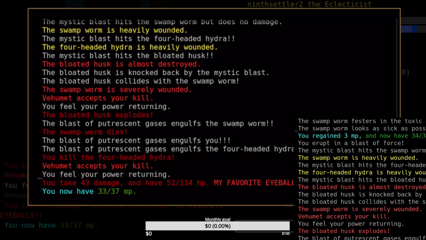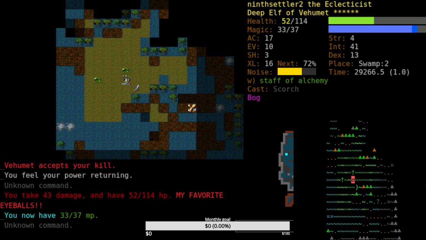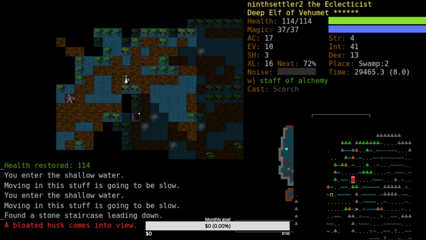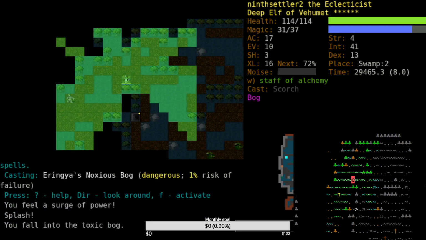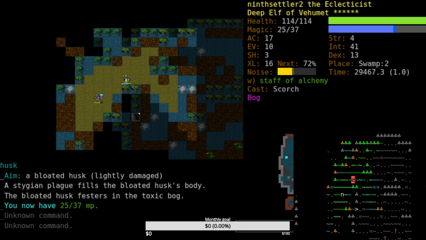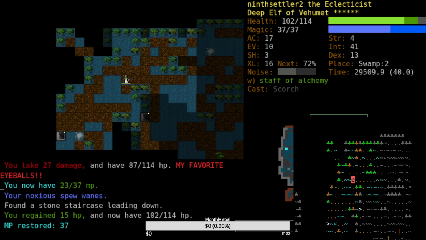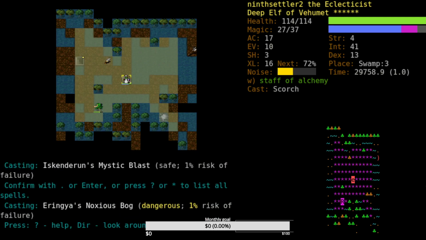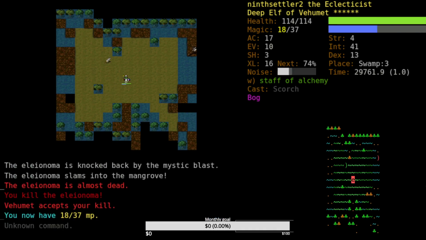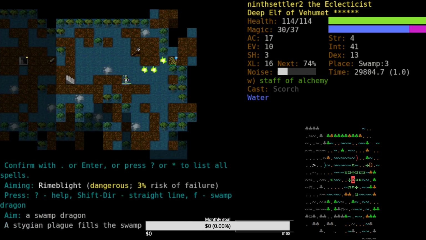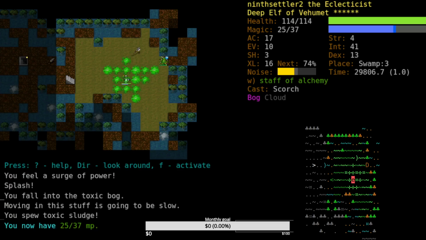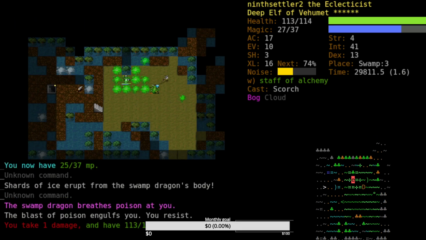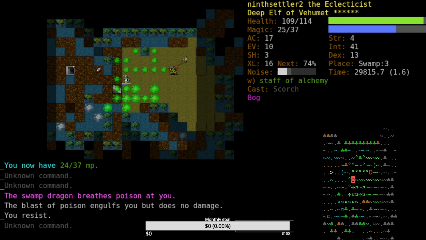Ouch. The bloated husk exploding dealt 43 damage. Man, those are some pretty good rolls that those things are getting on me. A shame. Yeah, Blight doesn't really feel like the protagonist spell, but it is. I guess that it can be an okay support thing.